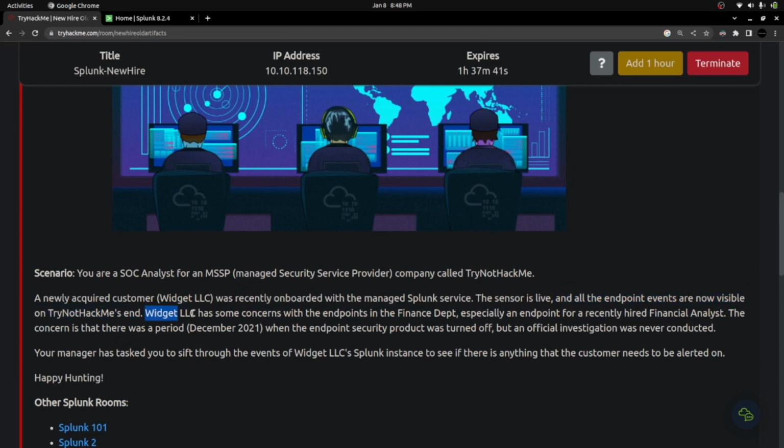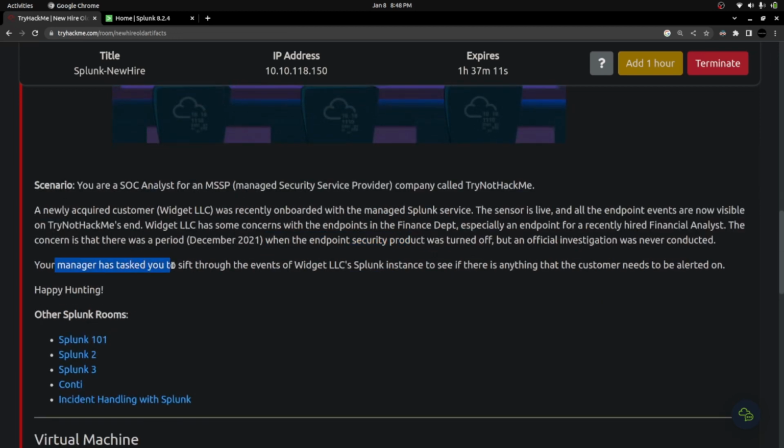Widget LLC has some concerns with the endpoints in the finance department, especially an endpoint for a recently hired financial analyst. They gave a time period from when we need to analyze the logs in this Splunk, and you need to notice this timeline when the endpoint security product was turned off, but an official investigation was never conducted. Your manager has tasked you to sift through the events of Widget LLC's Splunk instance to see if there is anything that the customer needs to be alerted on.